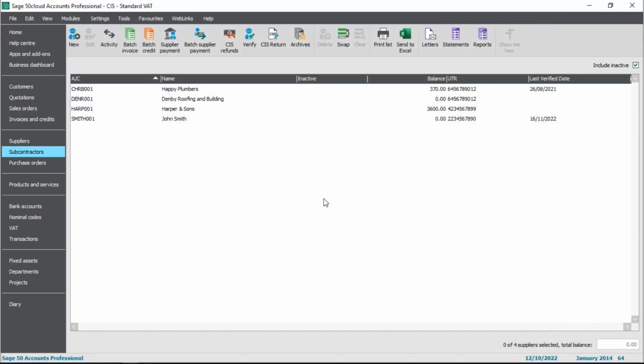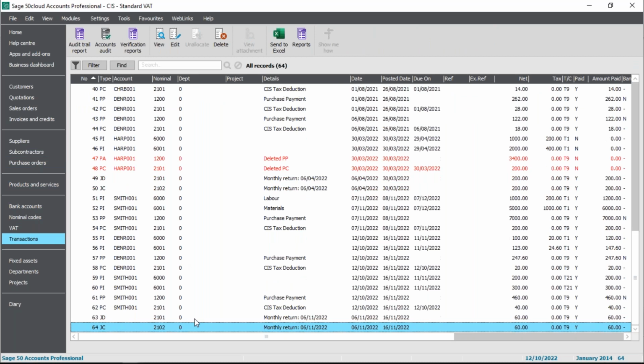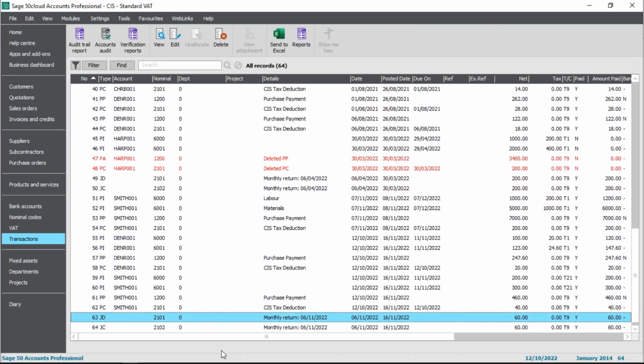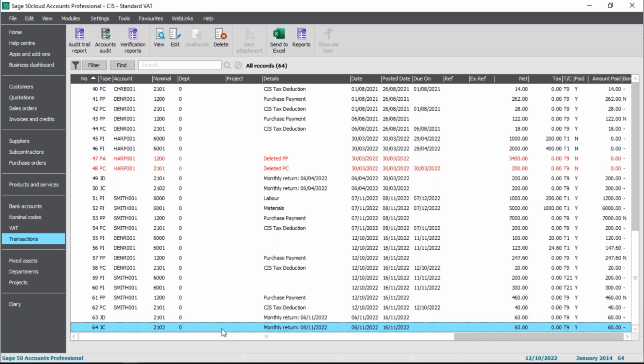Also, one other thing, as a result of doing the CIS return, I just want to show you one more thing that does occur. When you complete and submit the CIS return, it does do a journal for you. So all of the CIS tax that's owed for that particular month is journaled out of 2101, which is a control account, onto 2102, which is a liability account. So it moves that value across, ready for you to pay HMRC when you're ready to make that payment. So when you do make your bank payment, you would make it to 2102 and clear the liability down.